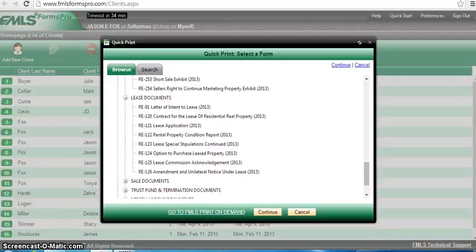Okay, part 2 of the overview of all the documents that we can select from on Forms Pro. We're on the section of lease documents. Number RE91 is a letter of intent to lease. When would you use this?